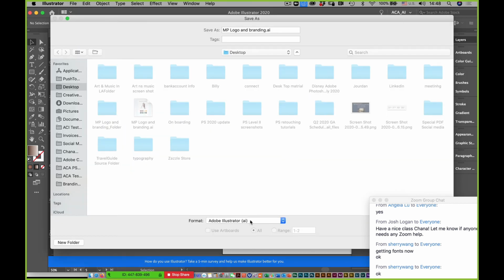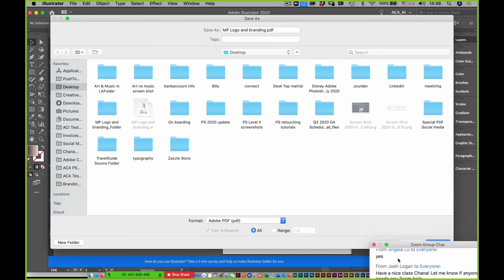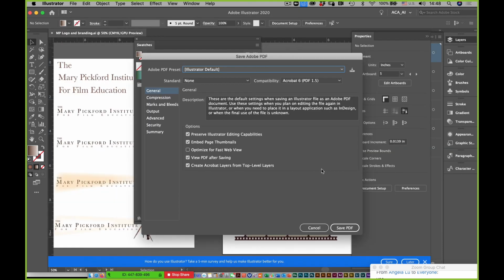And then I'm going to go in and save it as a PDF file. And I'm going to find my folder. Unfortunately, they don't give you the folder together. So I'm going to double click on the folder. And then I'm going to click save. And I'm saving everything, all the artboards.